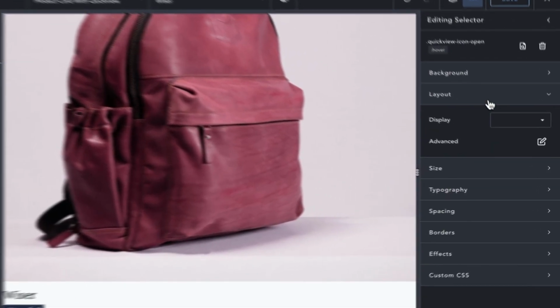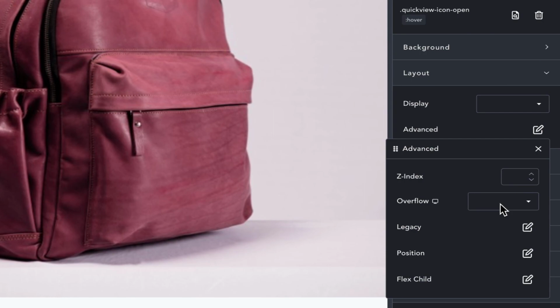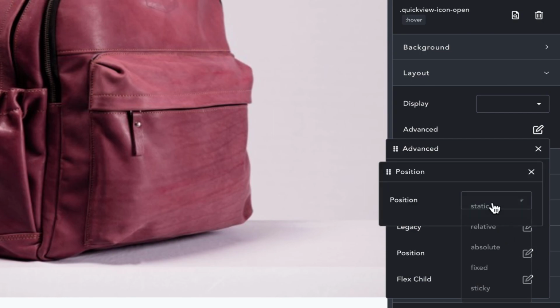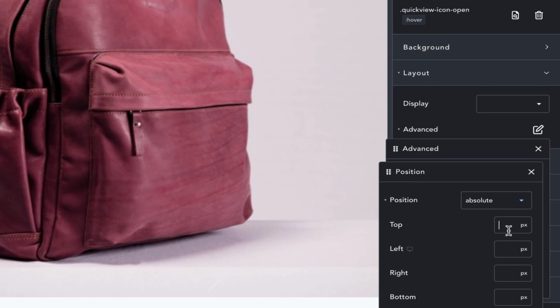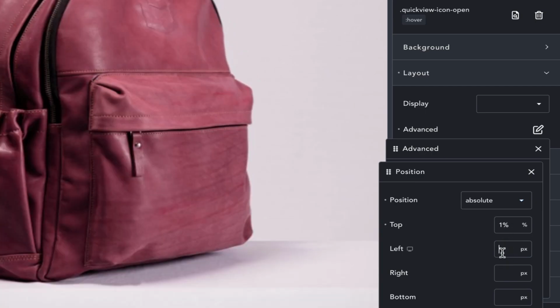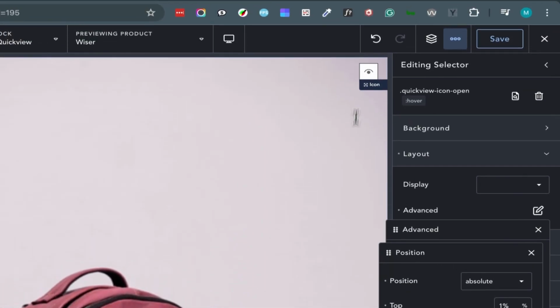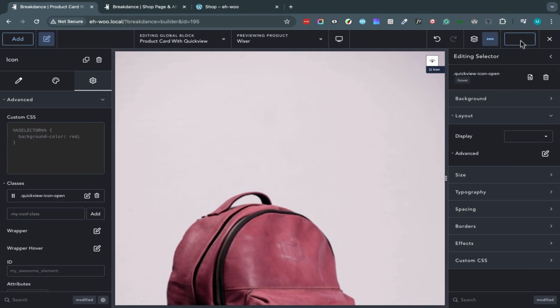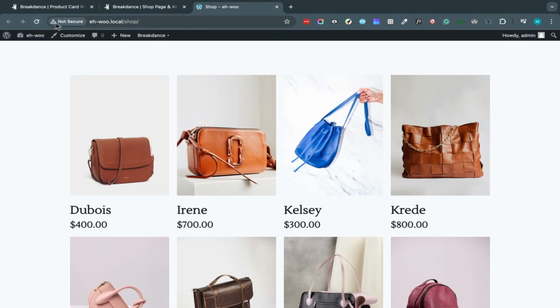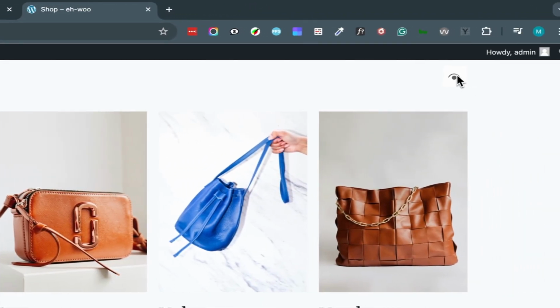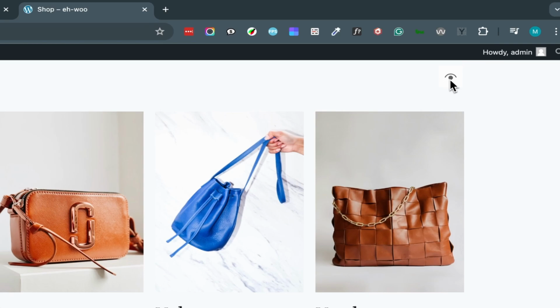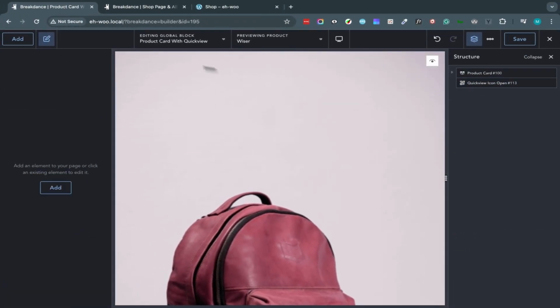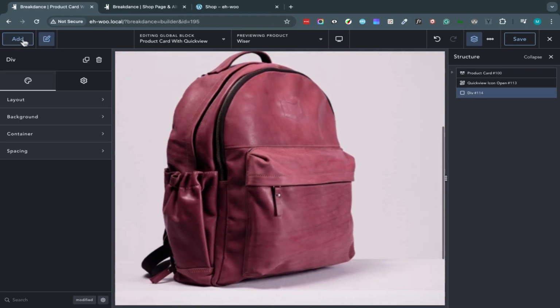Edit the class in the selector panel and give it a position of absolute, a top of 1%, and a right of 2%. This should position the icon in the top right corner of each card. Let's double check on the front end. Looks like the icons are not positioned correctly. We are using a position absolute, and the individual card wrappers in the posts loop don't have a position relative set, so the icons get positioned relative to the section element instead.